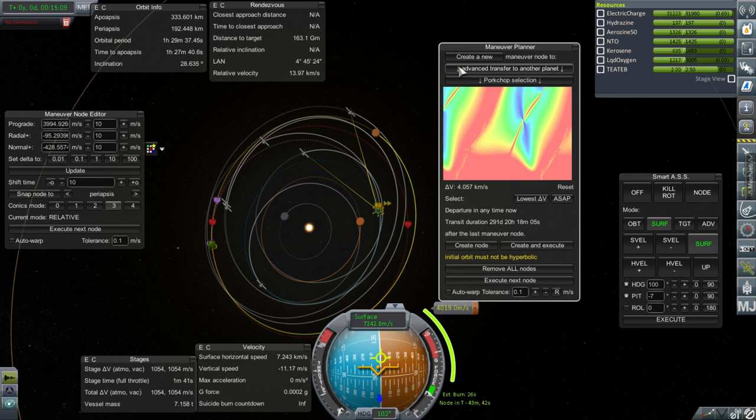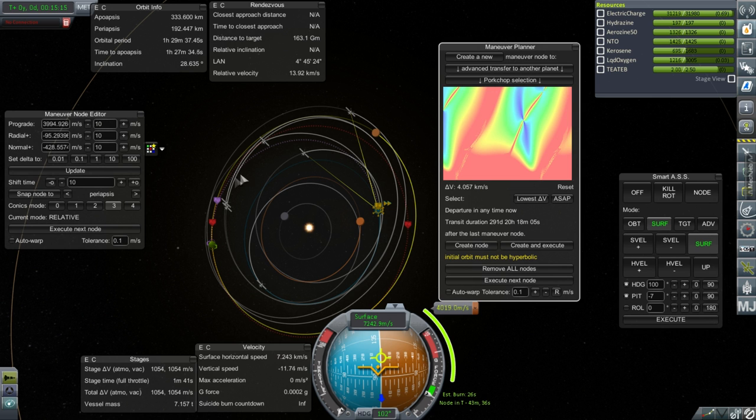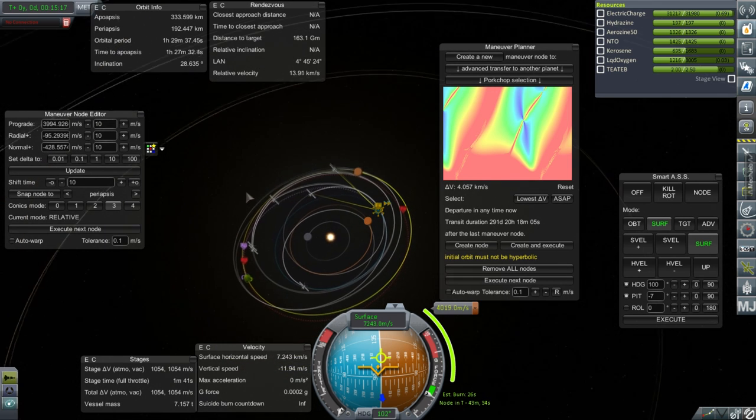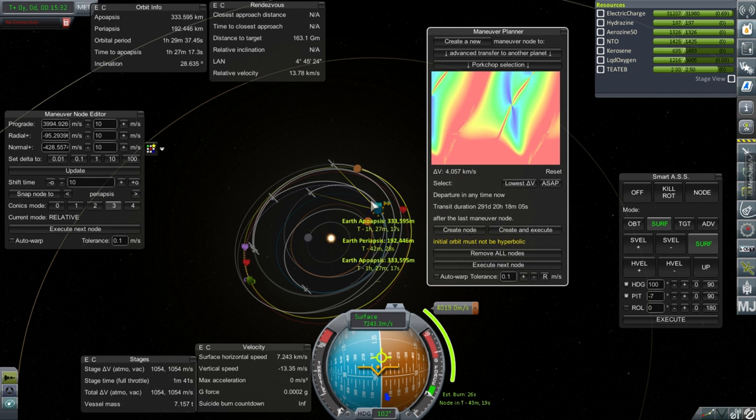Okay, I couldn't quite figure out what kind of transfer Kerbal Alarm Clock was expecting. And it's sort of a weird situation, because we've got 3,994 meters per second prograde, which is a lot more than it's normally used for Mars. And then a radial thing and a normal thing. And so I used MechJeb Maneuver Planner in order to plot it, because I couldn't figure it out.